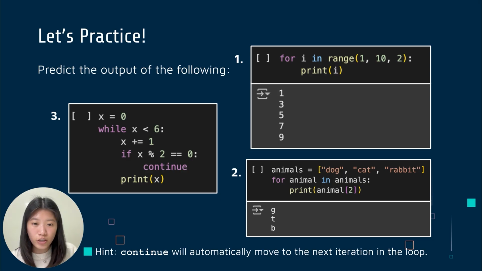So in the first iteration of this loop, animal is going to store the value dog, and we're going to print the element at index 2 of dog, which is the third element, which is the character G. Then in the next iteration of this loop, animal will be the value cat, and when we print the third element in cat, it'll be T. And lastly, for the last iteration of the loop, animal will equal rabbit, and it'll print the third character of rabbit, which is B, and so that's why we have GTB.